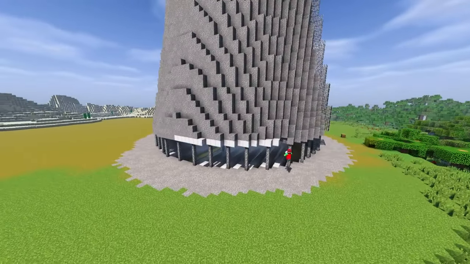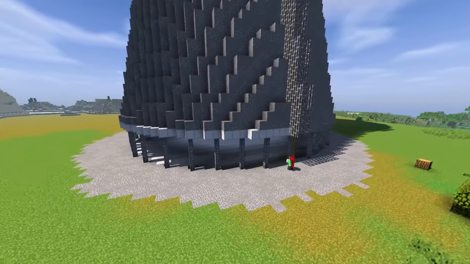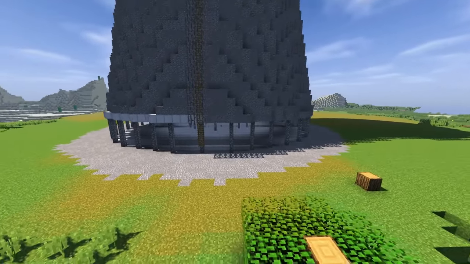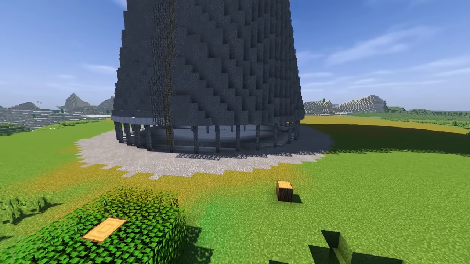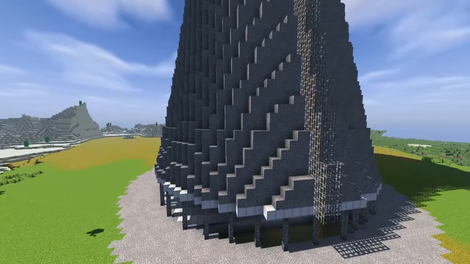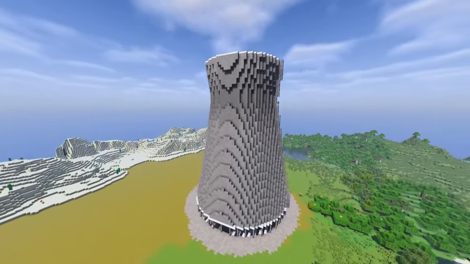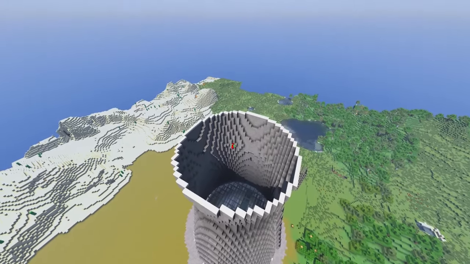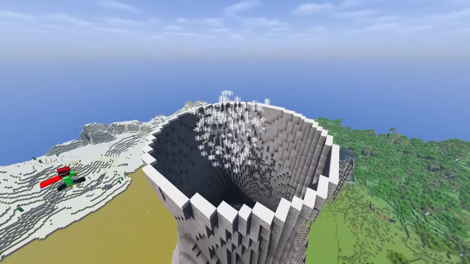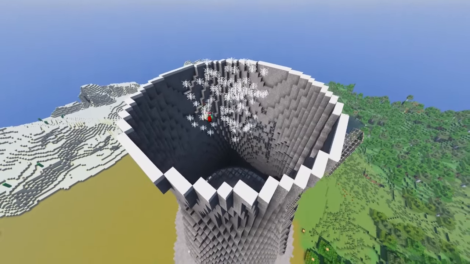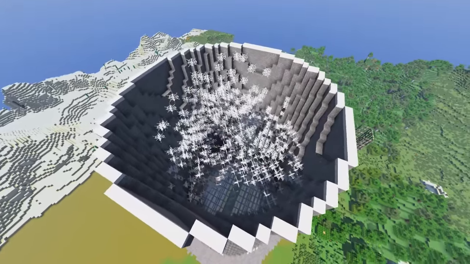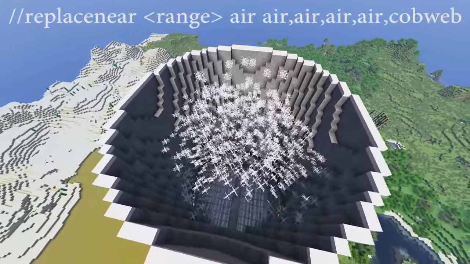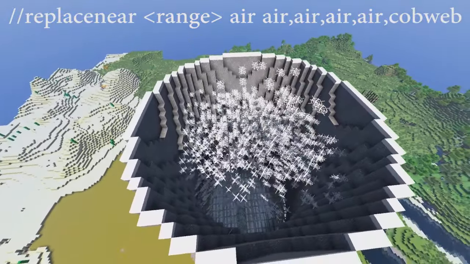I also wanted to have a little bit more detail on the tower, so I'm making a little ring of iron that goes through like the bottom layer of this. I once again copy this with the rotate command, and it basically is in the style of the bottom and the top, because the top part also had some iron on top. Now here what I'm doing is I'm replacing the air with 4 times air and 1 times cobweb, so there's like 20% cobweb in this.